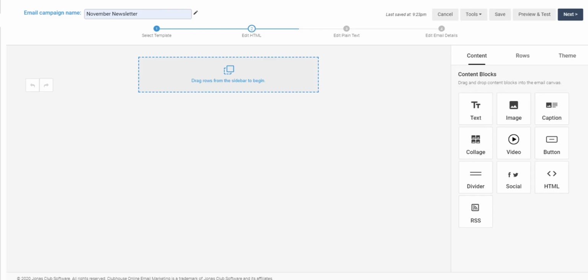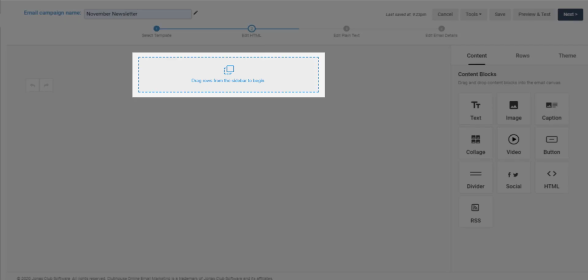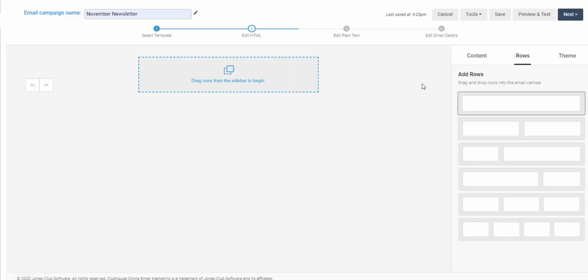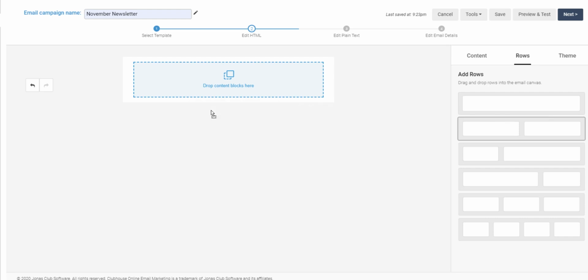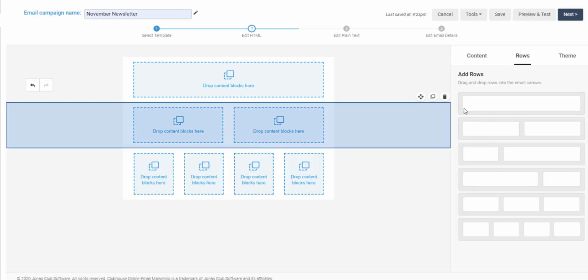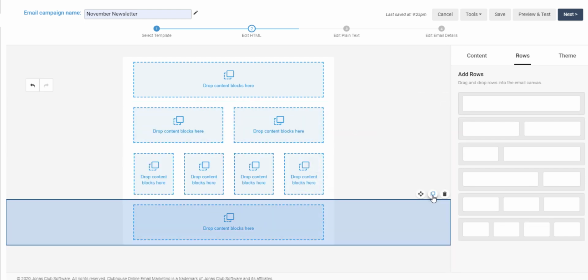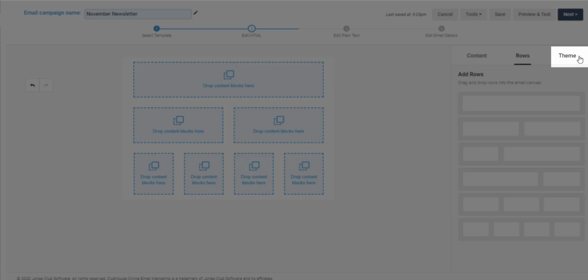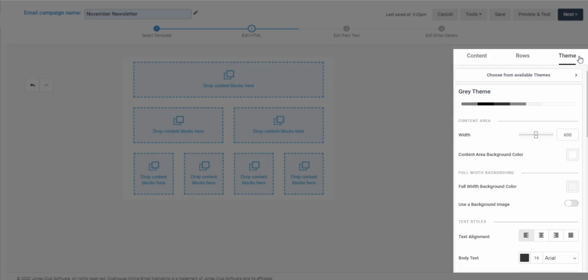The canvas is empty and guides you to drag rows from the sidebar to begin. Click on Rows on the right and decide how many columns you want in your first row. The template can be made up of multiple rows with different number of columns. The row can be copied, moved, or deleted at any time. Now the canvas guides you to drop content blocks into the row or column. Use the theme option to determine what to be used in the email.